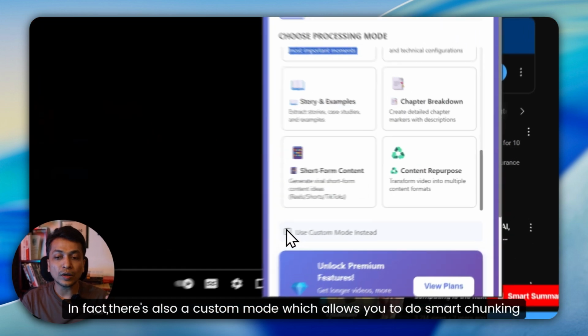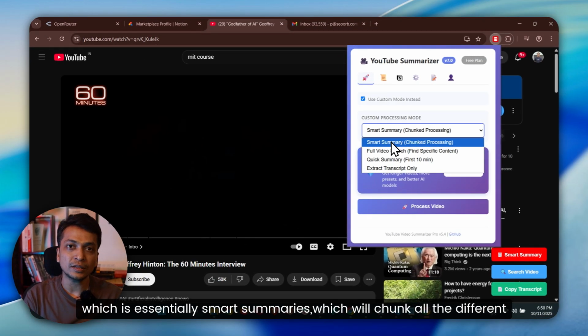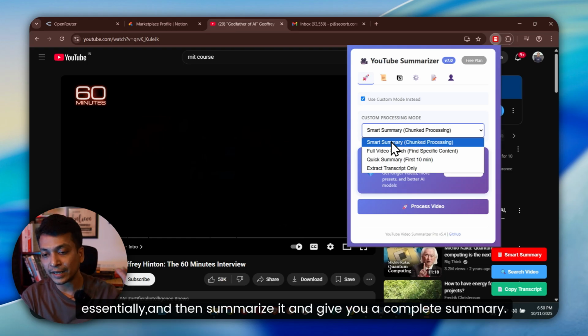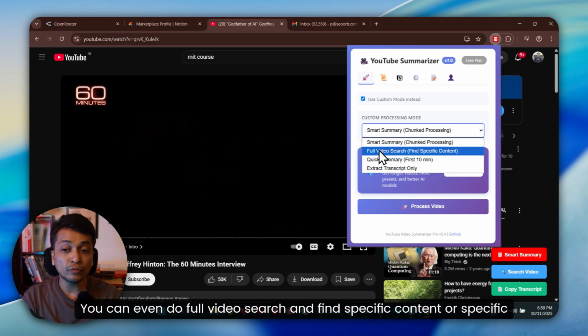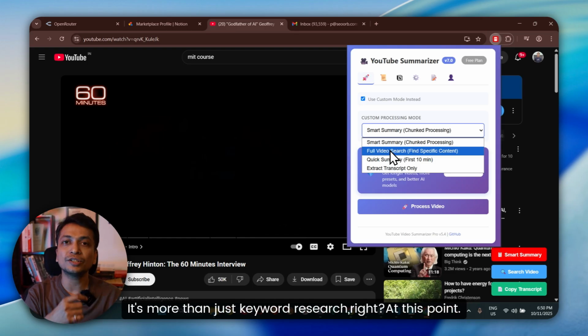In fact, there's also a custom mode which allows you to do smart chunking, which is essentially smart summaries, which will split the video into multiple parts and then summarize it and give you a complete summary. You can even do full video search and find specific content or specific timestamps where a particular topic is being mentioned. It's more than just keyword research, right?